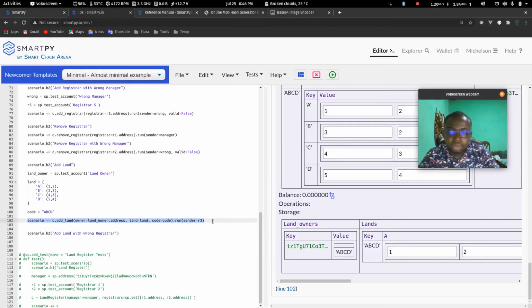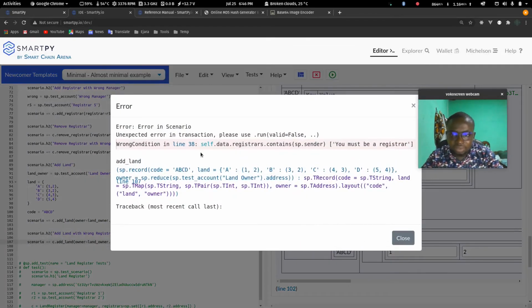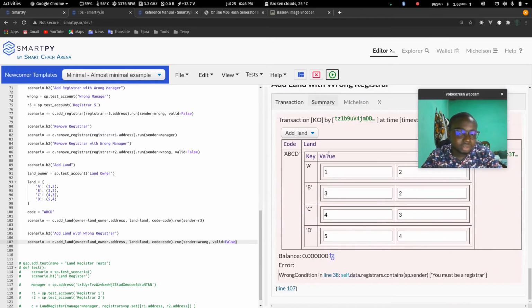Landowner run sender 3. So we are going to copy this code, but instead of sender R3, we are going to use the wrong account that we created. This account hasn't been registered anywhere, so it's the wrong guy. We are going to get, oh, you must be a registrar, and so we need to use valid equals false, and we'll say something like that, and by that, you know, get this.